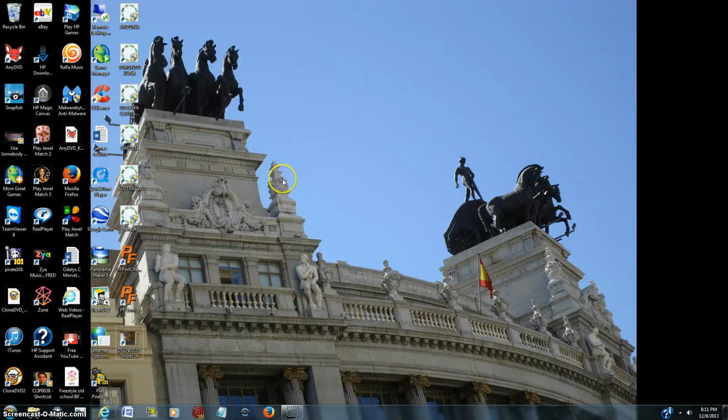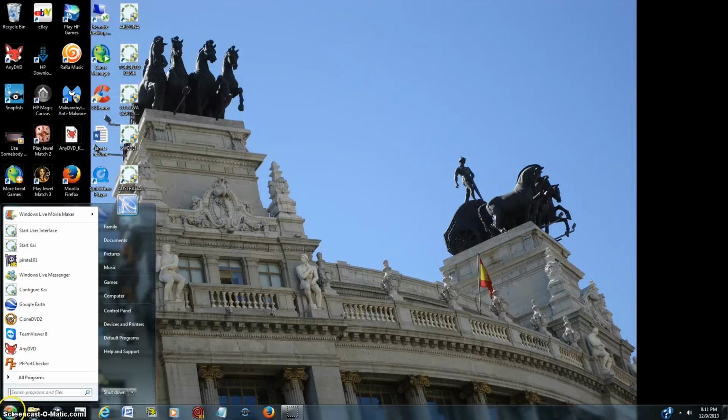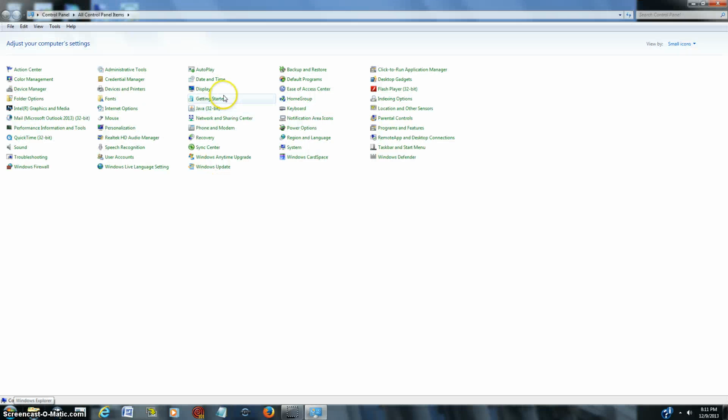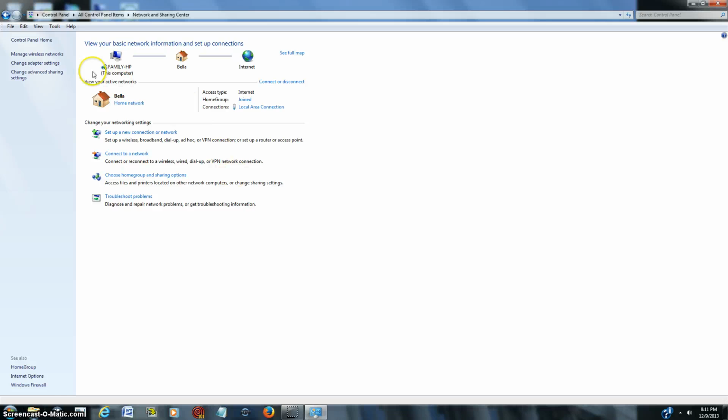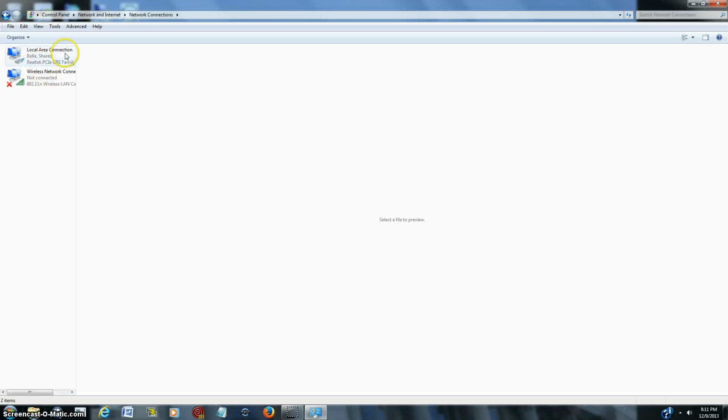But as far as computer-wise goes, okay, the next thing we're going to want to do is head over to Control Panel. I'm using Windows 7. So I'm just going to go to Network and Sharing, then Change Adapter Settings.